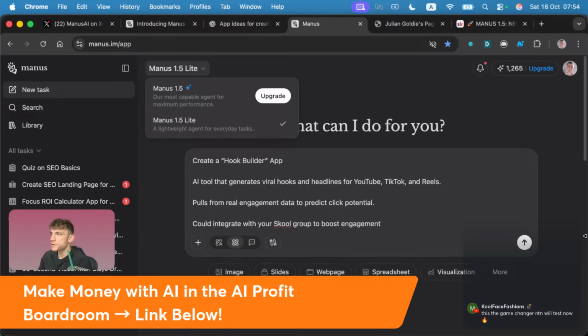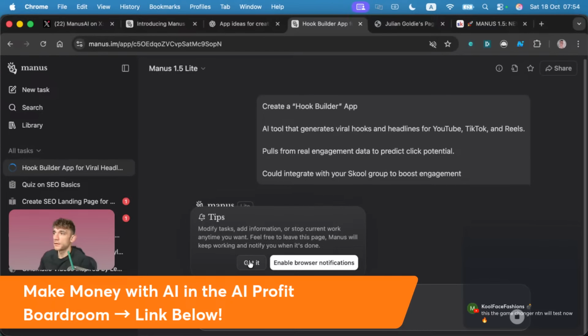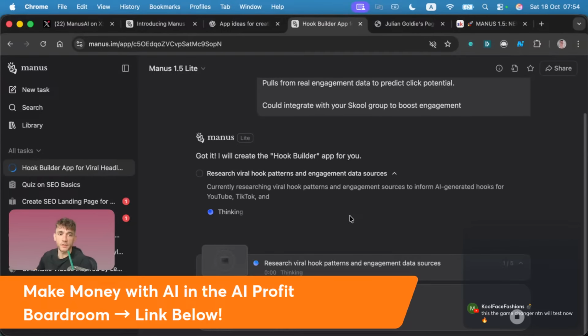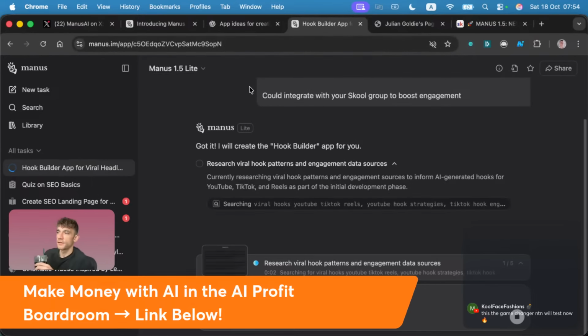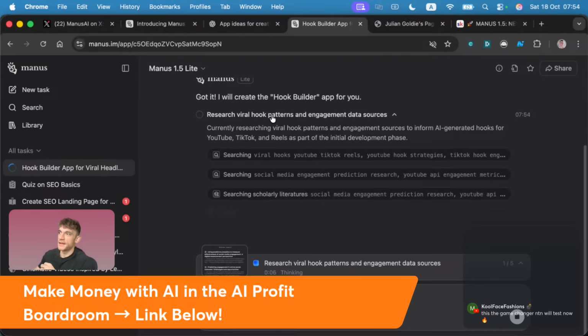Now, if you want Manus 1.5, you need to upgrade. On the Lite version, it seems like you can use it for free. So let's see how it goes. It's probably going to ask me to upgrade, but we'll see how it goes. You can actually set up notifications as well. So whilst you're creating with this, you can basically get it to notify you once it's done.